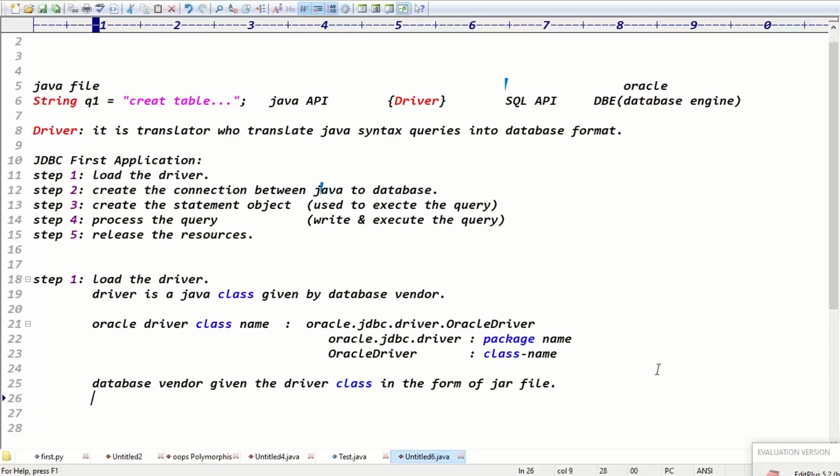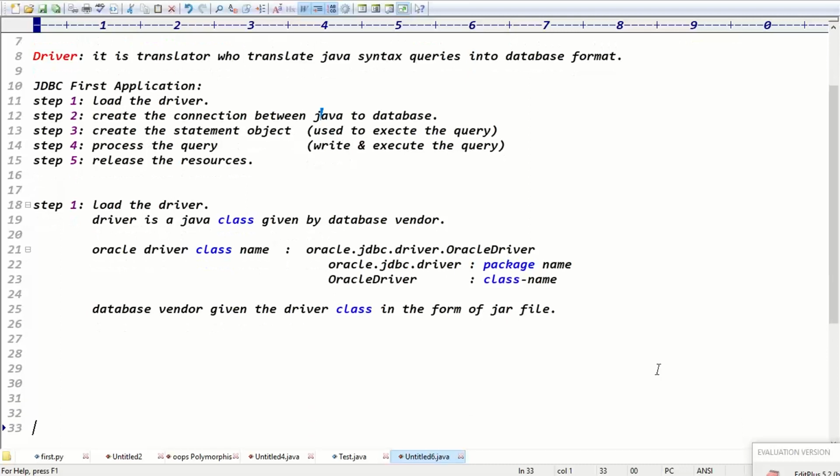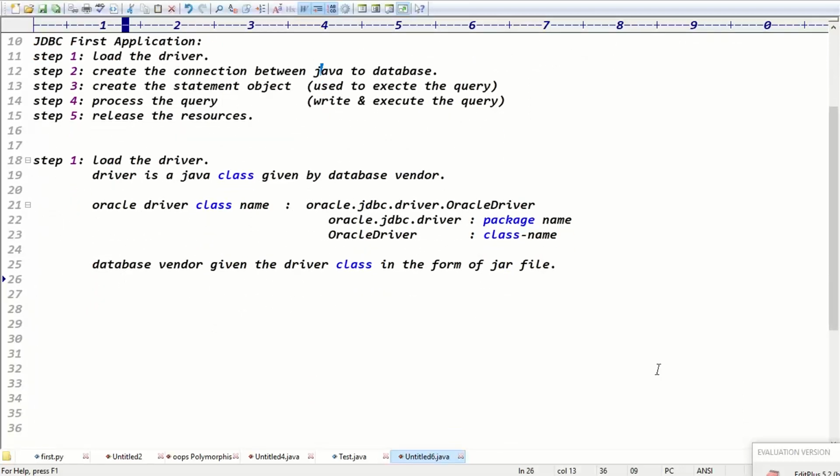The database vendor gave the driver class in the form of a jar file. What does the jar file contain? A jar file contains a group of dot class files. In those dot class files, the OracleDriver class file is also there. The jar full form is Java archive file, right? A jar file contains a group of dot class files.